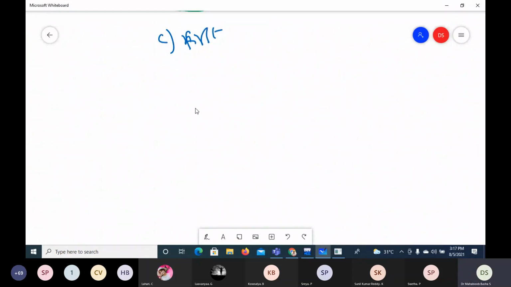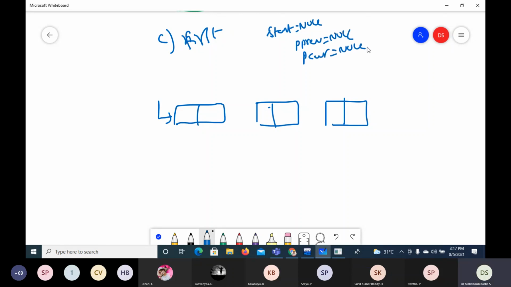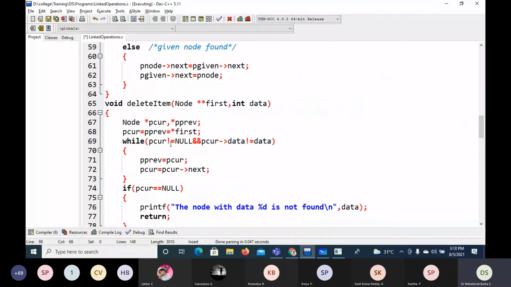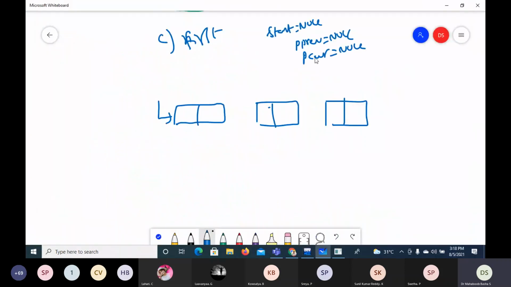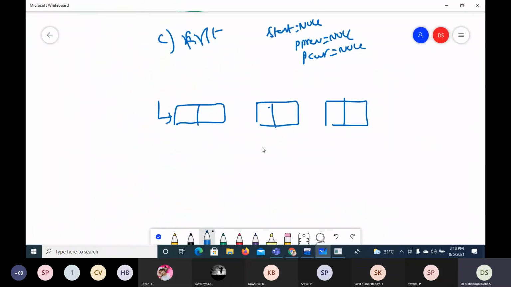I'll explain this delete again. If the list is empty, there is no problem. Assume that first, the start, is null. So P previous is null and P current is also null. P current not null fails, so it is already null. So the message is the node with data %d is not found. It will not do anything. This will be taken care of.